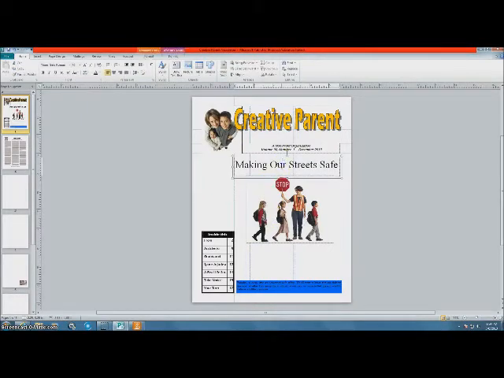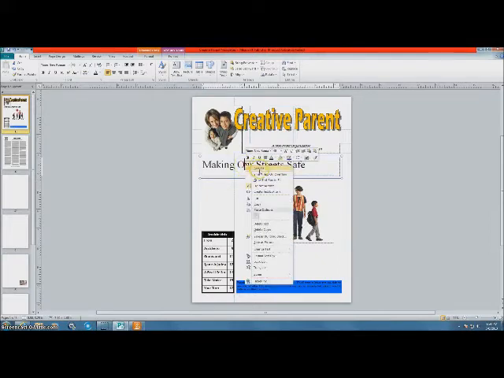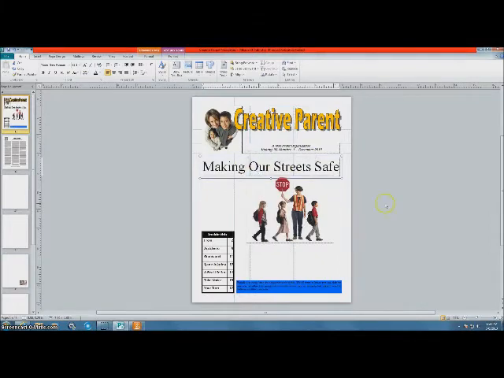Click Making Our Street Safe and drag the left sizing handle over 2.5 inches, or as close to that as possible. Right click anywhere in there and click Best Fit. Best Fit enlarges it to make it fit into the actual text box.